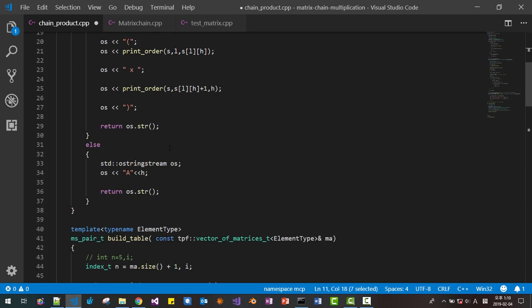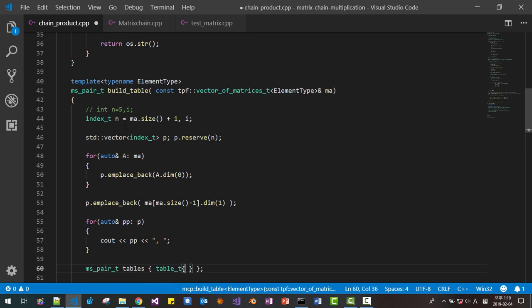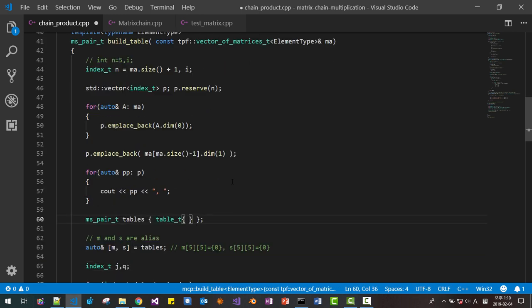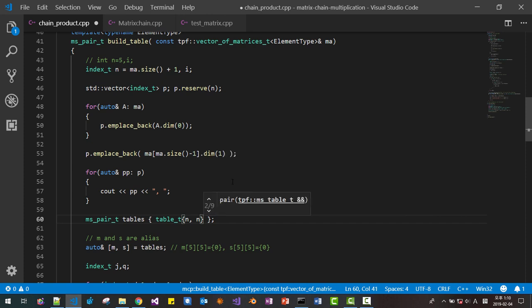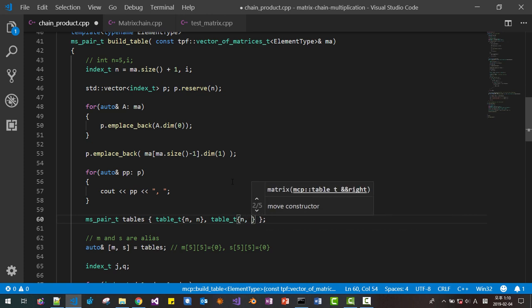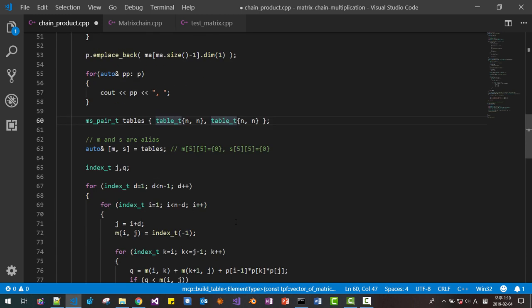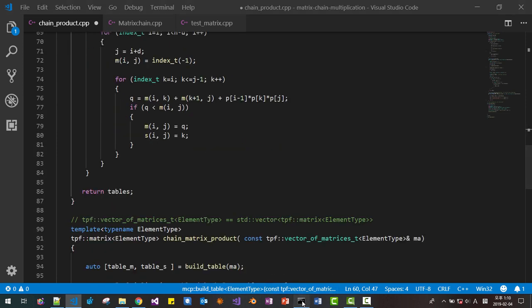So we are using this type declaration like 5. This should be this size n. Okay, so n by n. And the table T n by n. The first is for matrix M. This is for matrix S. This is multiplication table. This is for order table. Then let's try.